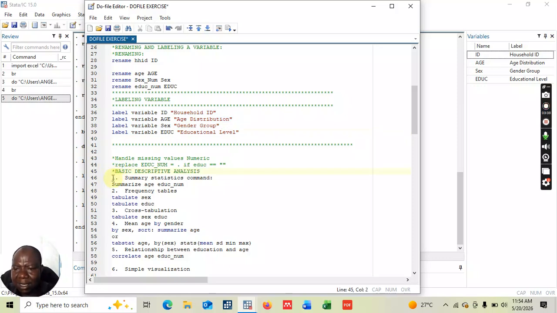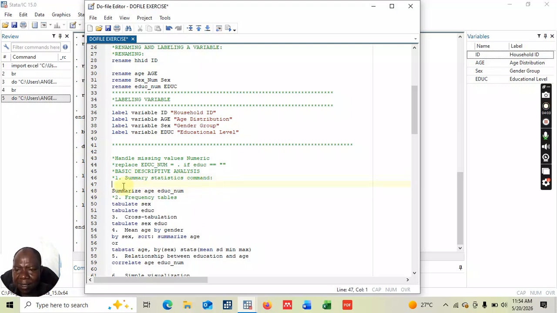So this is the text. We introduce the star sign so that we can convert this information to text. This is just an explanation of what we are doing, so it's not a command. Sorry, this one is a command, under basic summary statistics. So what we do here, we type the command correctly.